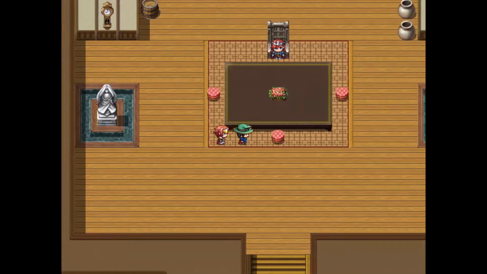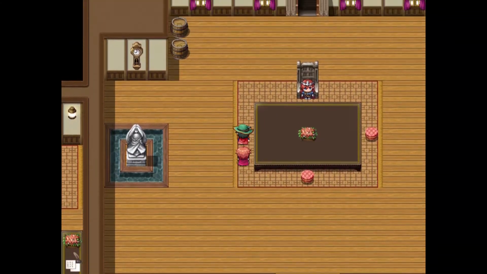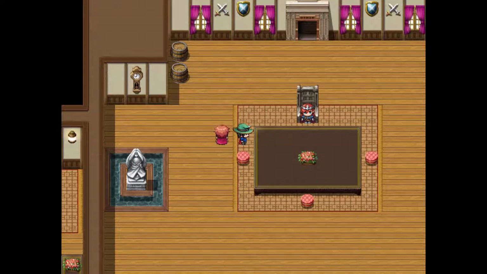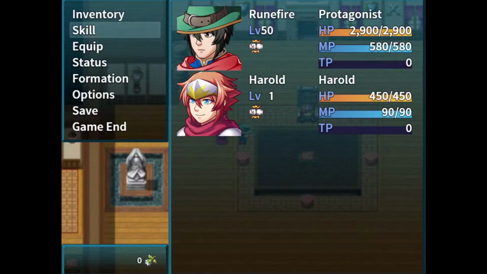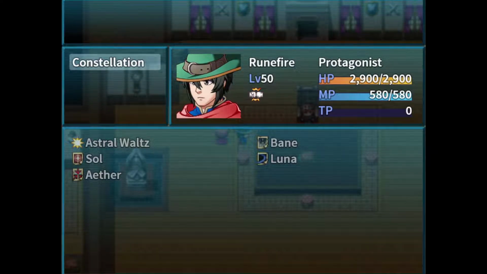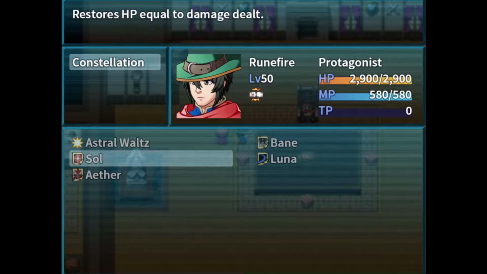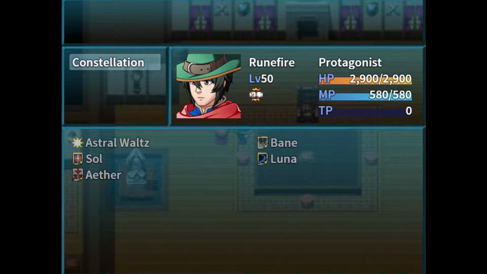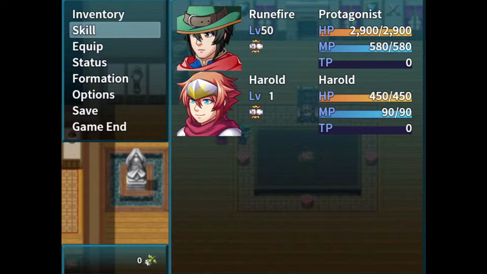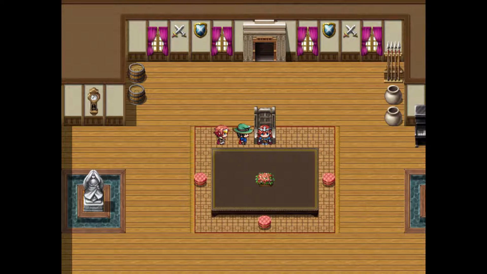Once it loads. Okay, I've put myself in front of this man and for some reason it's lagging really hard. As you can see, we have these two characters and Herald has no skill. Now Runefire has Astral Waltz, Bane, Soul, Luna, and Aether, which, if you have not watched the video, is from the Fire Emblem skill video, which I am actually very proud of. But that's not what we're here to talk about. We're talking about skill inheritance.